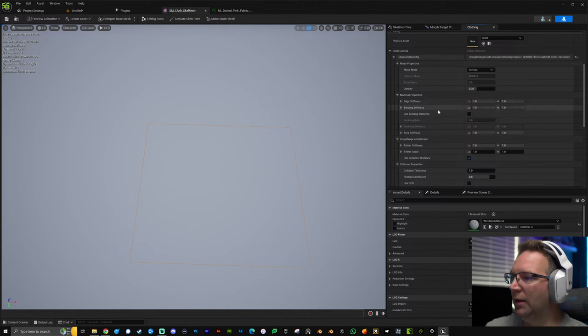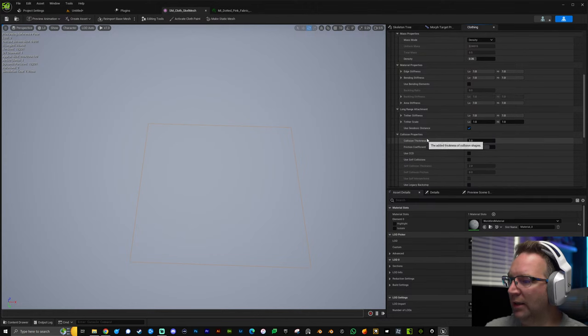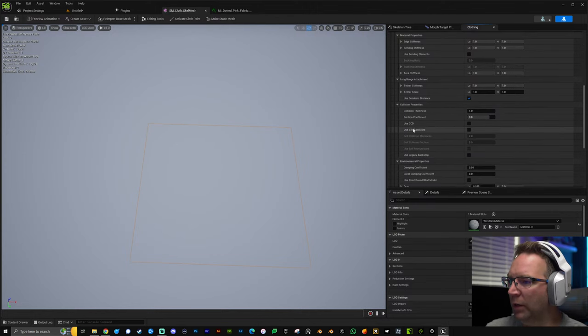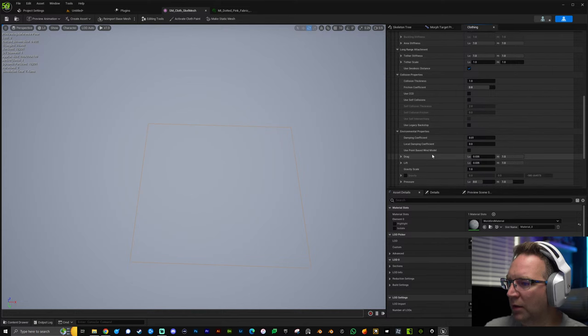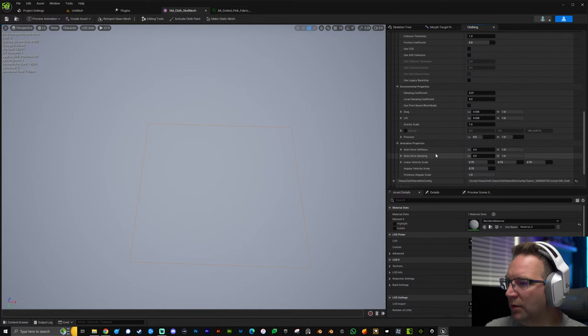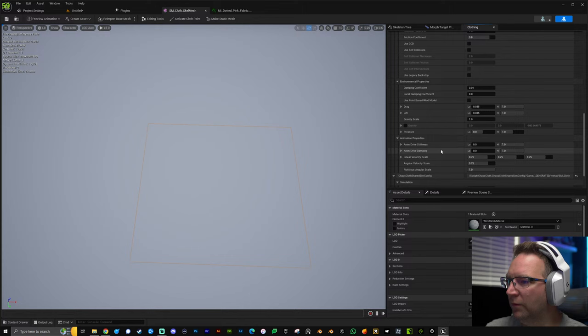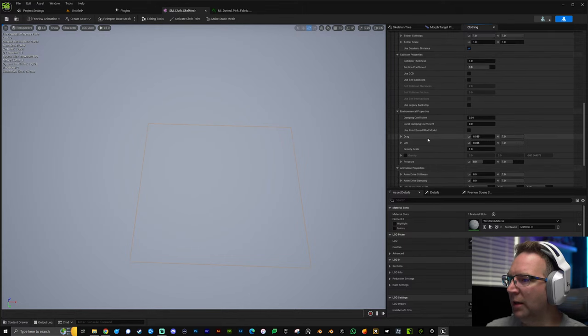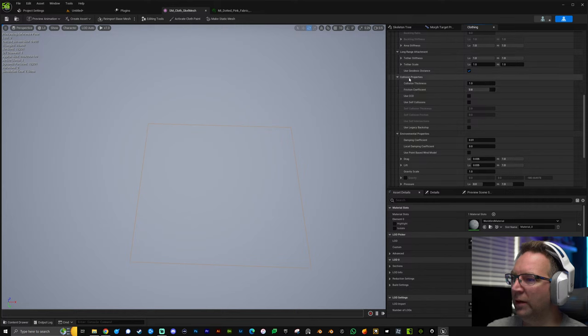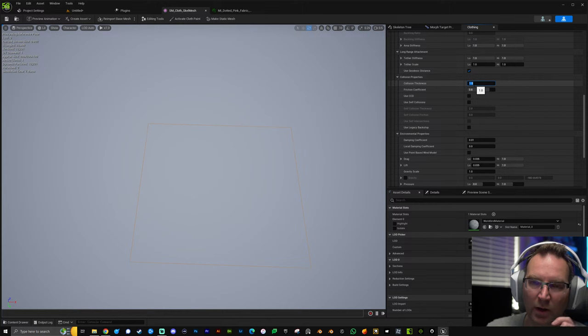So what we're going to do is in here, there's a couple different things that we can do. Let's see. I'm looking for it here. Like I said, there's so many options. But there's basically a collision thickness right here. So under collision properties, there's collision thickness. So right now it's basically at 1 Unreal unit. Like 1 centimeter or whatever it is.